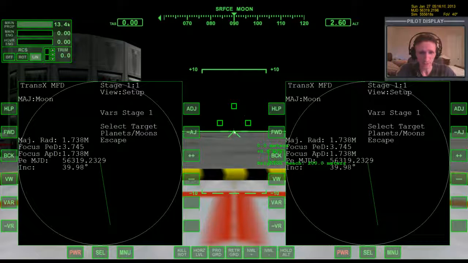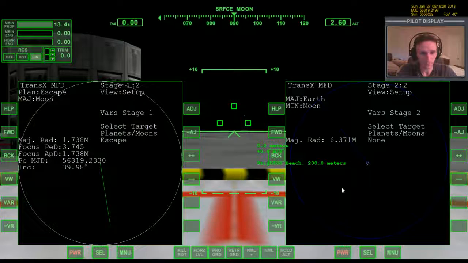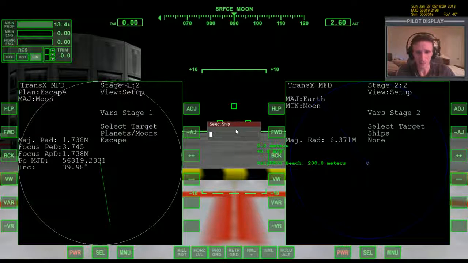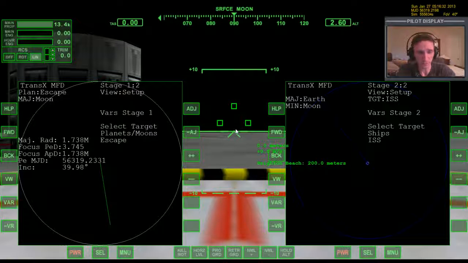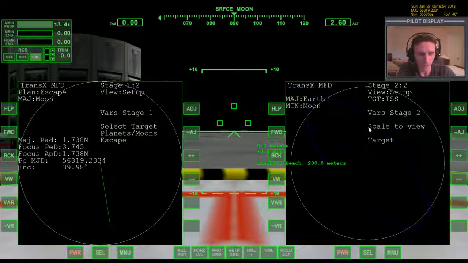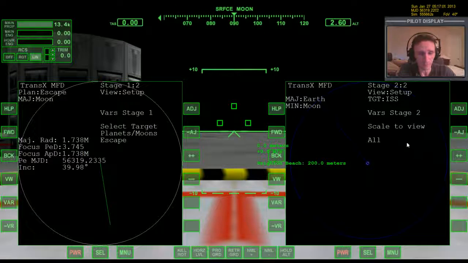So we're picking escape. Going to go forward on this side. And instead of planets, moons, I'm going to select ships and then hit plus plus. It asks me what ship I want, and of course I want the ISS. And while I'm still here in setup, I'm going to come through the variables here, and instead of ecliptic, I'm going to pick plan for now. I may end up changing the graph projection to something else, but I'm going to start with plan and see if that works.